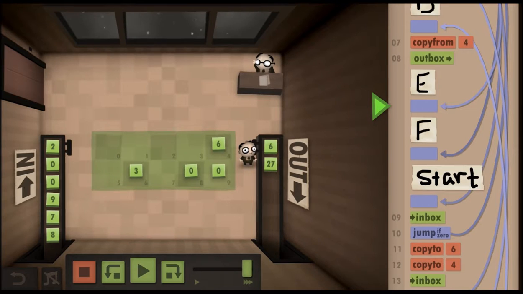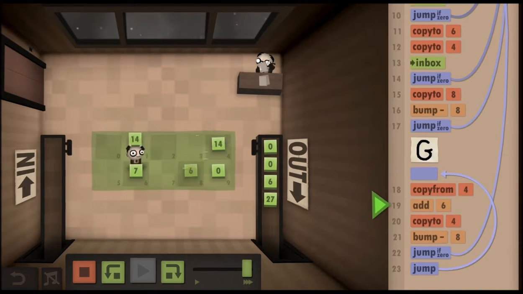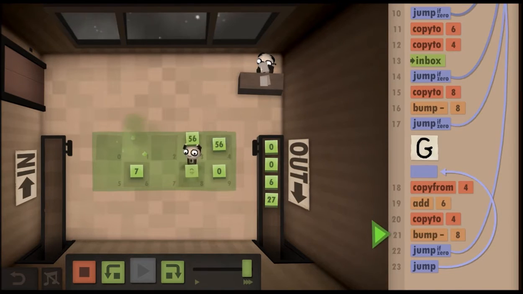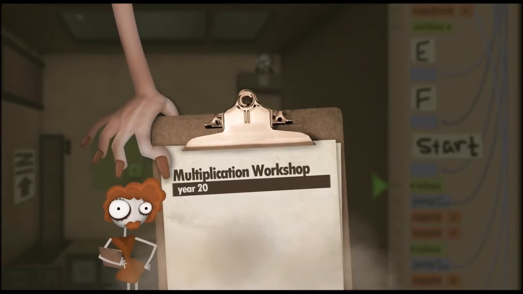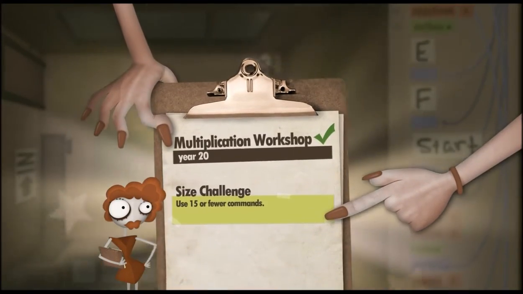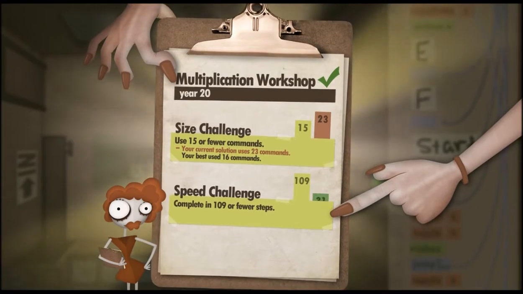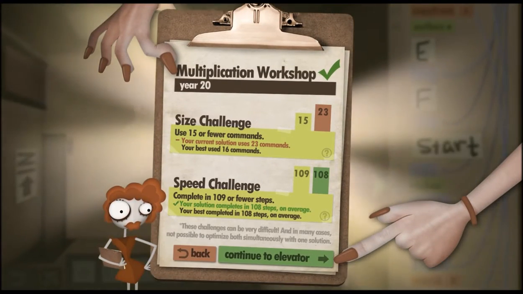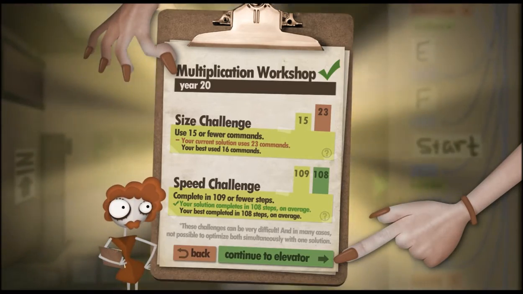So let's just speed it along here and watch it in action. A lot of stuff going on here. And there you go. Now, we did not get the size challenge, which is 15 or fewer commands. We had 23. Our best was 16. But the speed challenge of 109 steps, we did it in 108 steps. So there you go. That's the speed challenge for the multiplication workshop.